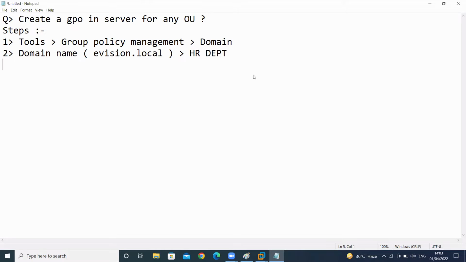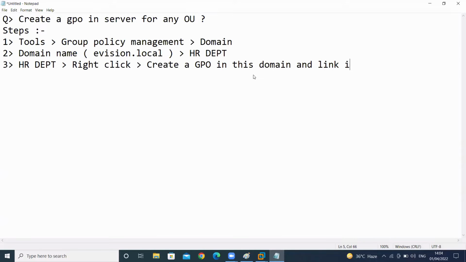So in the HR department OU, when I right click, I will get an option, Create a GPO in this domain and link it here. इस domain में GPO create करो. Okay, and only link it with the HR department. Create a GPO in the evision.local domain, but only give a link to the HR department.